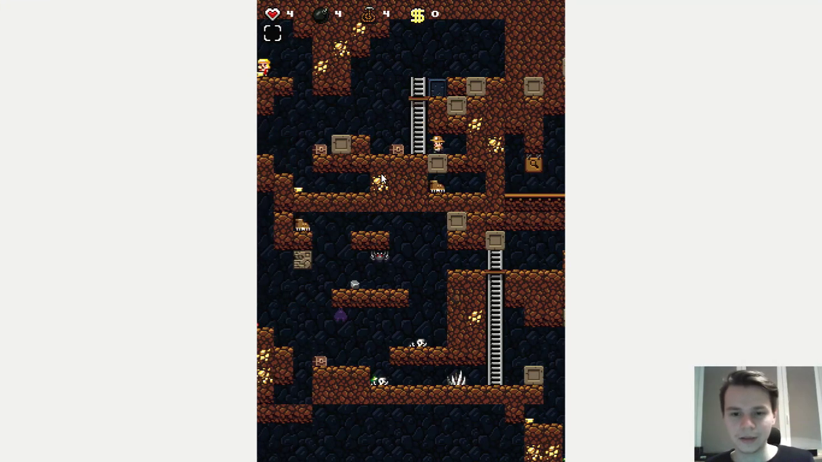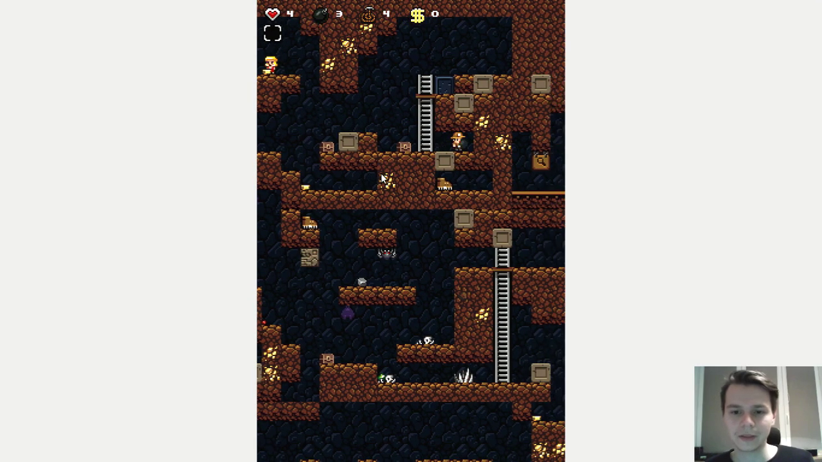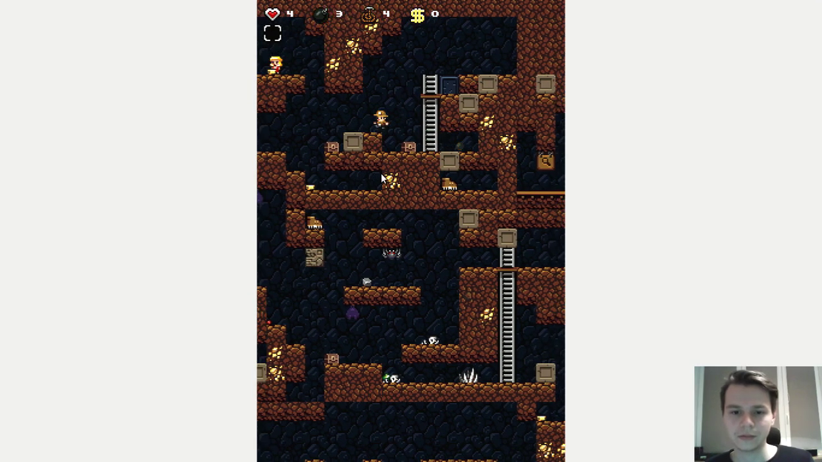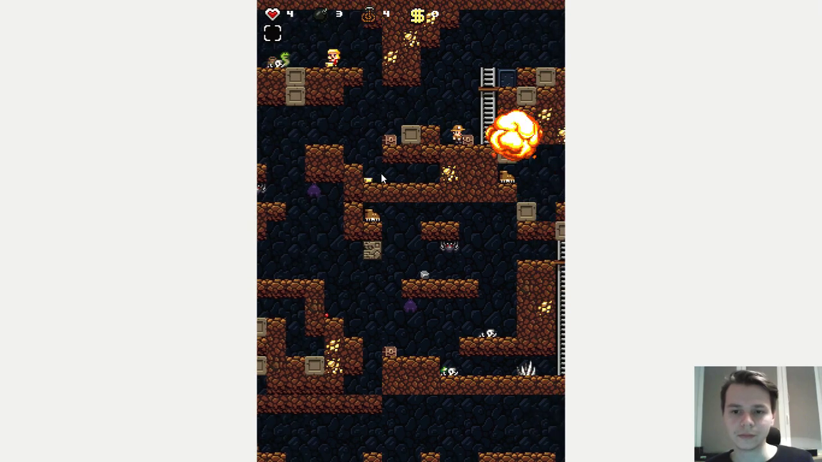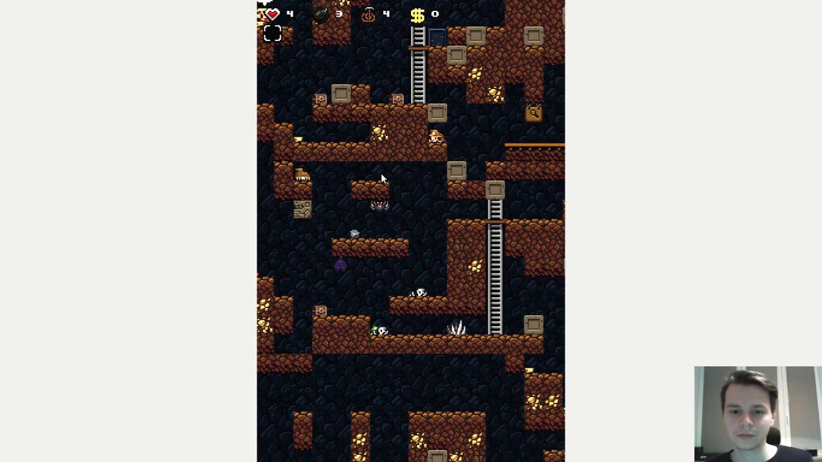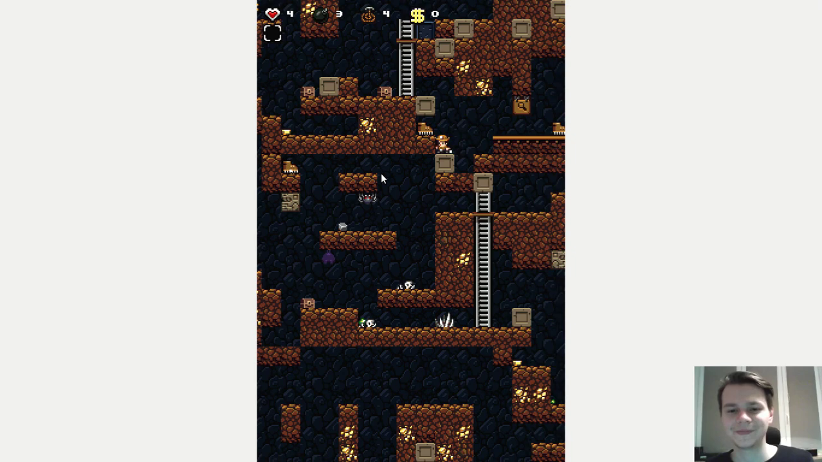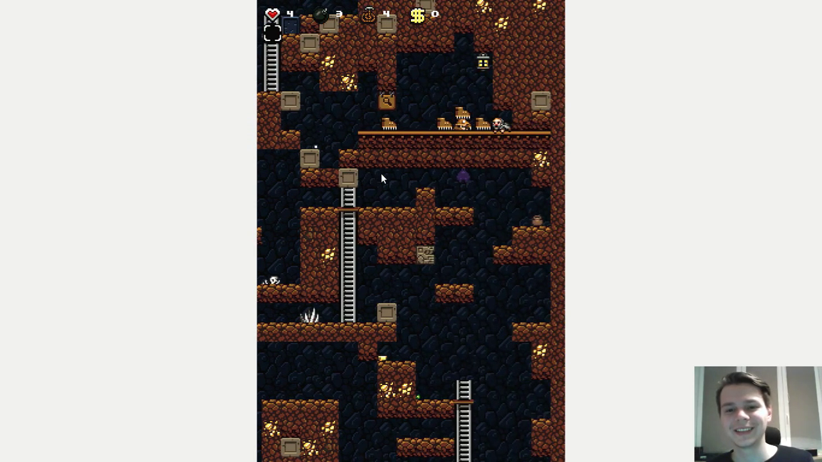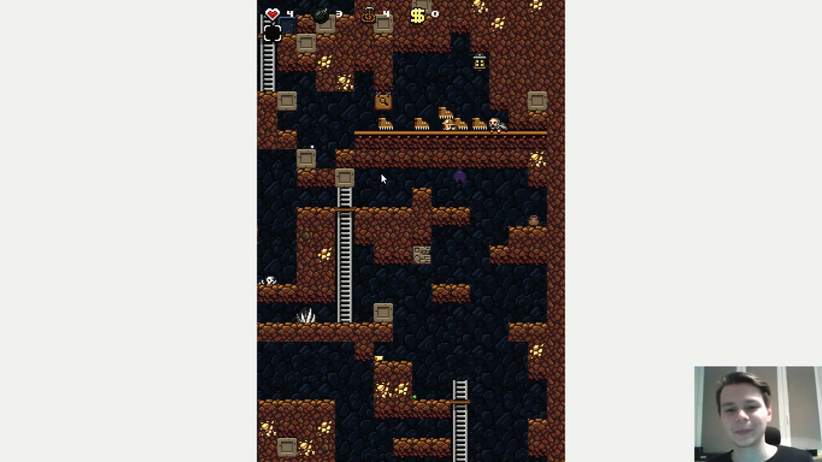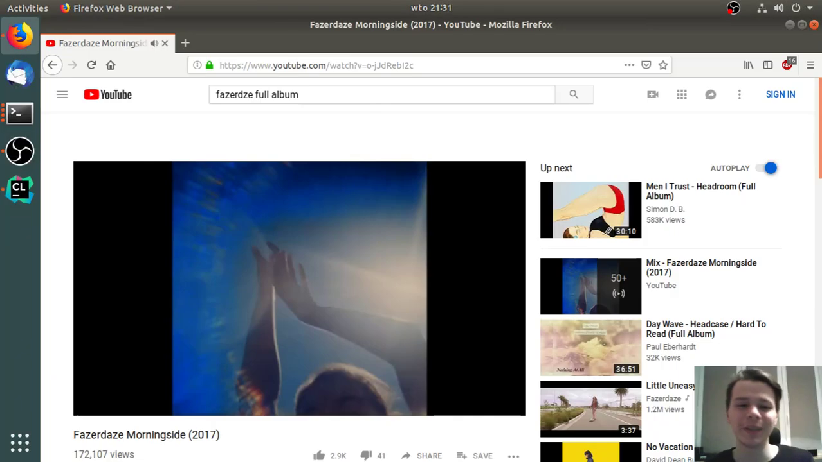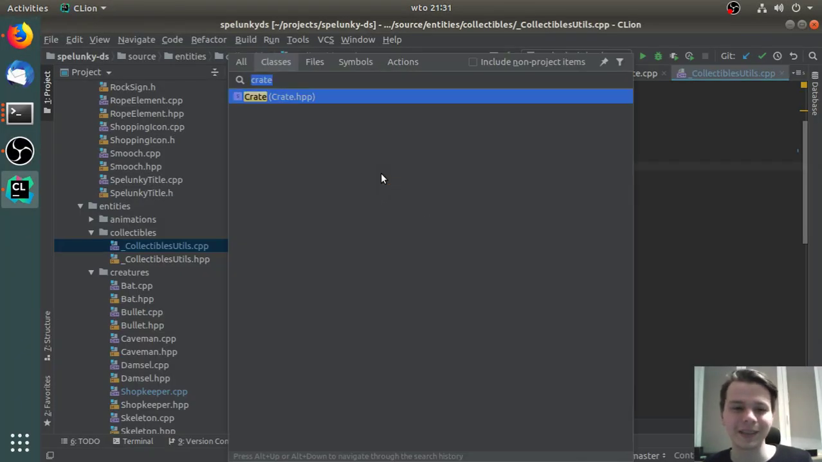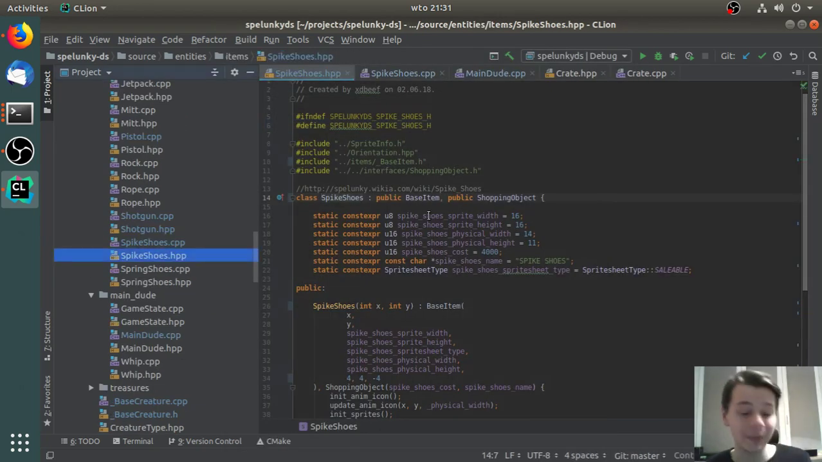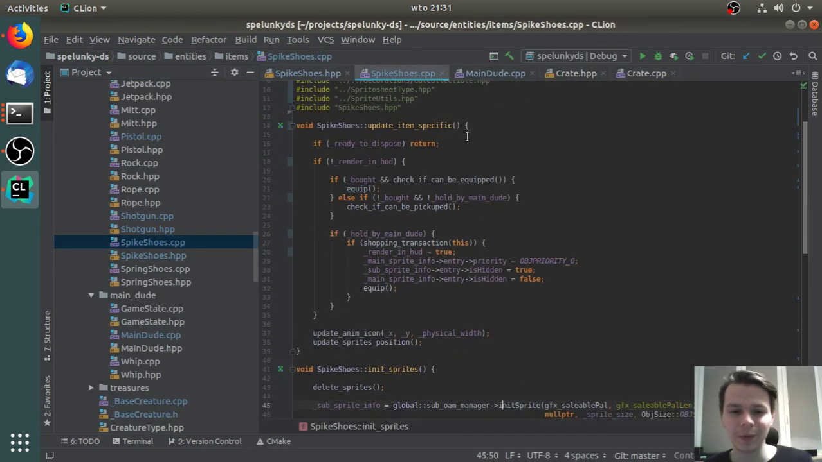And okay, we got the spike shoes here. Okay, I guess everything is spike shoes now. But I can't equip them, so it must be a bug specific to the spike shoes. I must have removed some line.